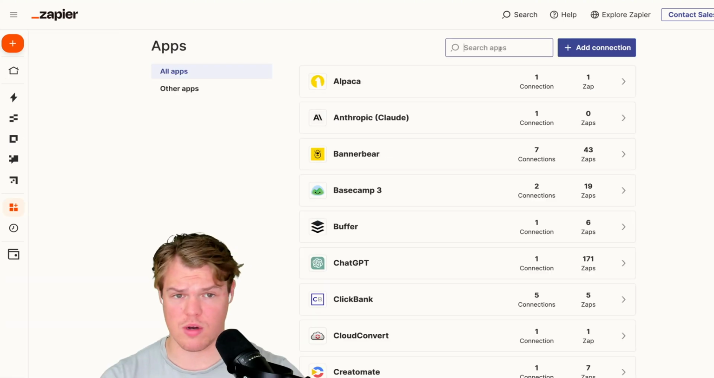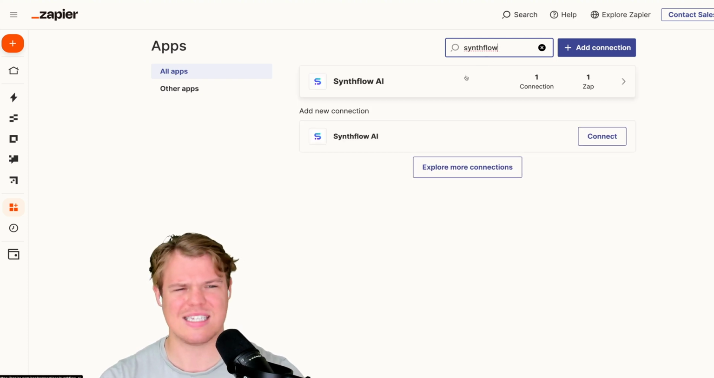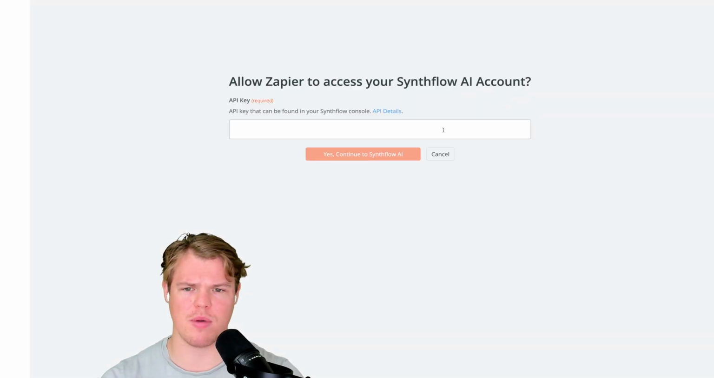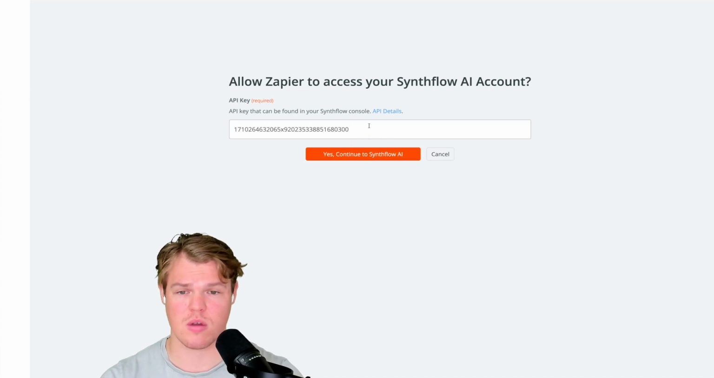Now that we're in apps, we're going to simply put in Synthflow. I hope I'm saying that right. Like a synthesizer. All right, so we're going to go ahead and hit connect here. It'll do a little bit of a pop-up, and we're going to paste our key. I'm going to delete this key, but simply paste it like this and then say yes, continue with Synthflow AI. And congratulations, we have fully integrated the platform to Zapier.